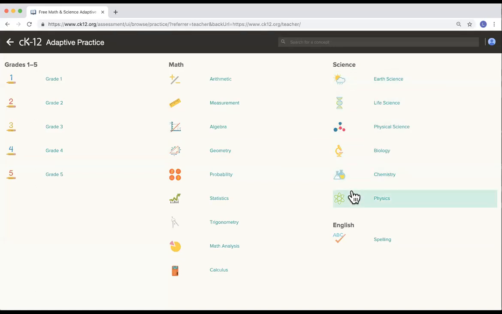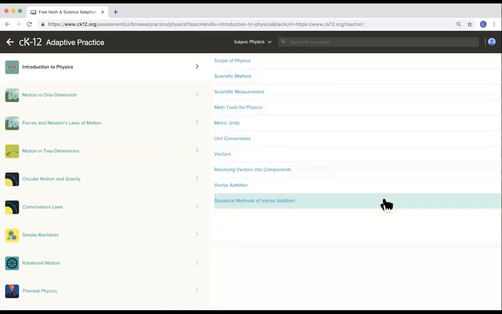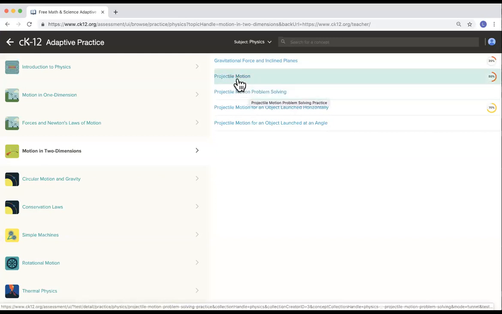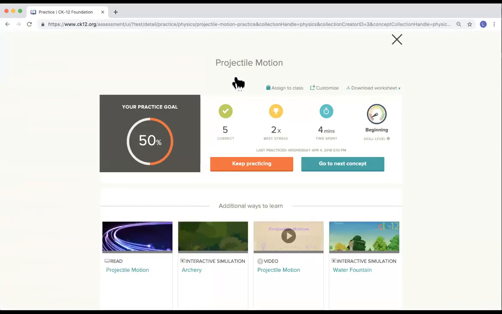I was in a physics FLEXBOOK 2.0 earlier, but if I access physics content from this browse page, I can also use all of these different branches here, and I can go to, let's say, motion in 2 dimensions. It's a little different view, and this is going to show a student how they're progressing on their adaptive practice. So I can see that I'm only 20% finished with gravitational force, only 50% with projectile motion. So I could start a new practice that I haven't attempted yet, or I could go into one that I've already been working on, and I could keep practicing at any time.